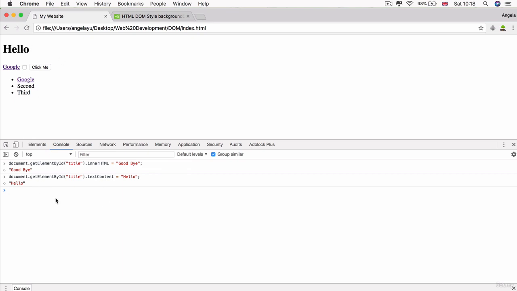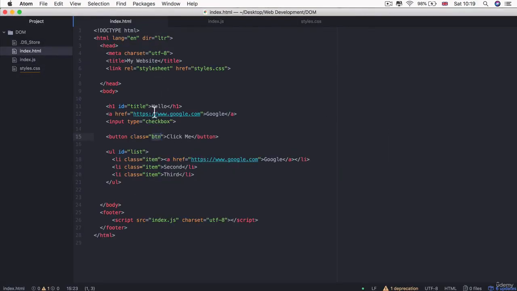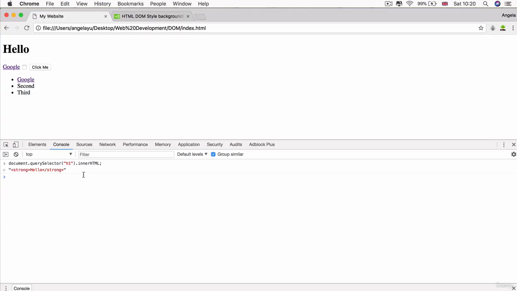But actually, it's slightly different because the inner HTML does exactly what it says on the tin. It actually gives you the HTML that's in between the element tags. So for example, if I try to get the current value of the inner HTML, it's hello. But let's go into our code, and if I add a strong tag around our word hello, then I also get the strong tags. But if I try the same thing with textContent, then that's kind of exactly what it is, right? It just gives you the text content.